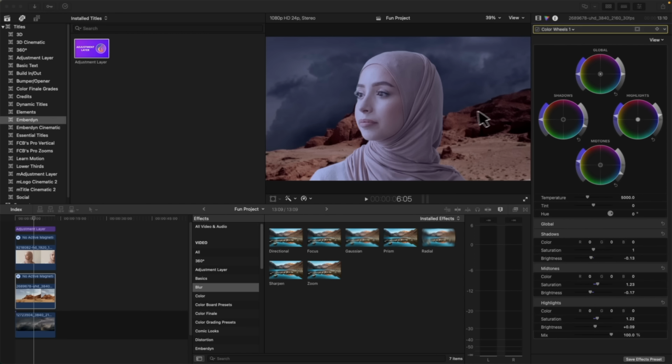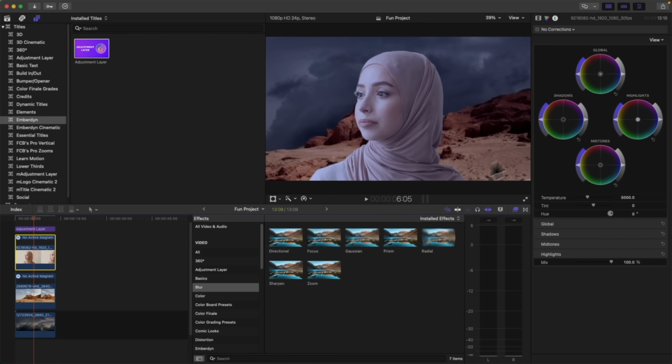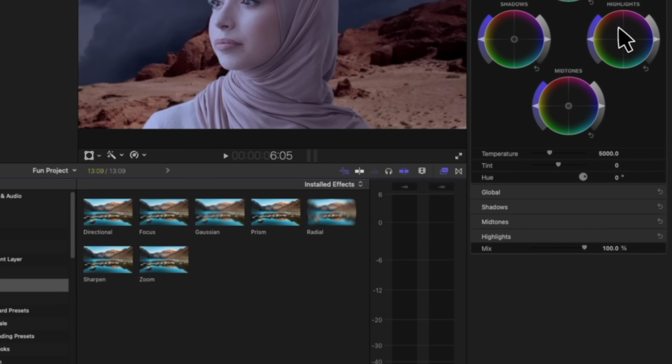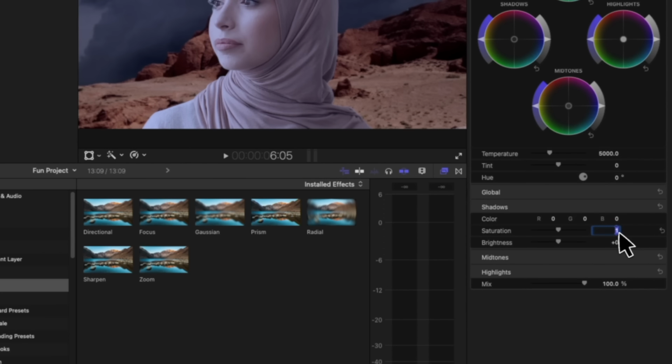Now, I've added this to the landscape, but I want to make some of the colors in her pop a little bit more too. So we're going to go to the lady here, and I'm going to adjust the color wheels for her as well. For her, the saturation in the shadow is going to be 1.49. You can see already how it's starting to pop out a little bit more, and it's a little bit more interesting.